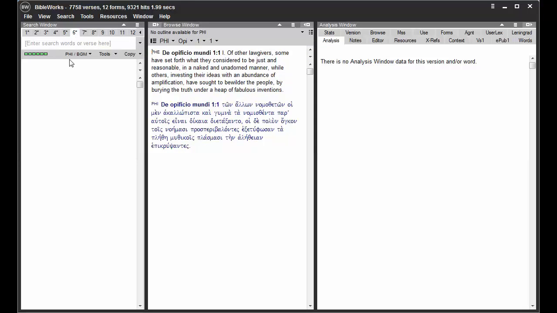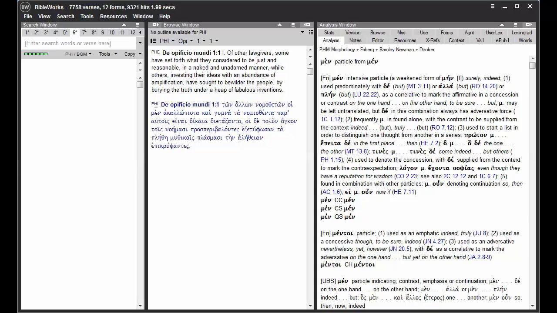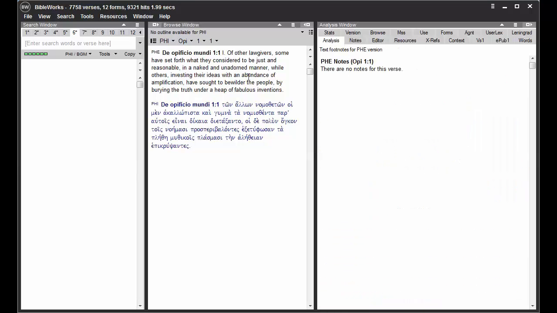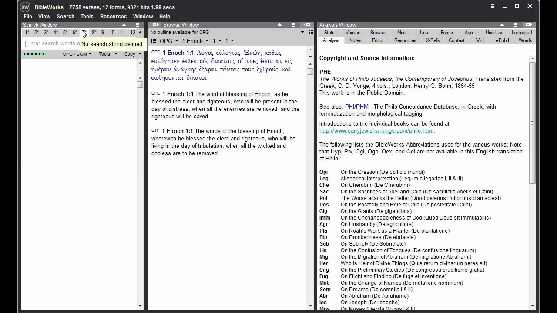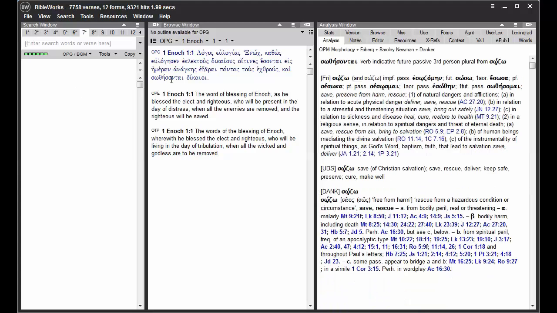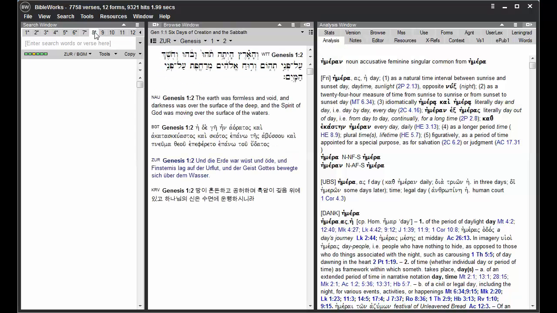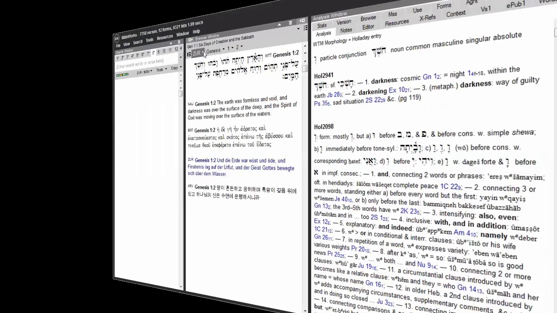If your search version is set to a version of Philo, the PHI or the PHE, you can view Philo in the browse window. Or the Greek and English translations of the Old Testament pseudepigrapha. Or the browse window allows you to display many different languages together.